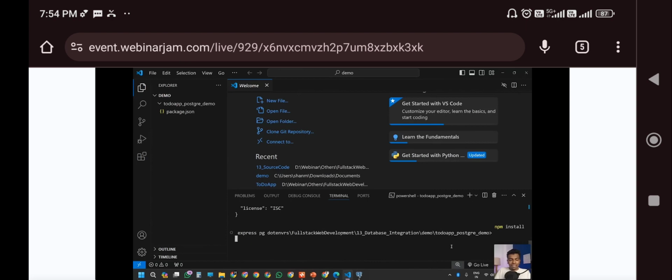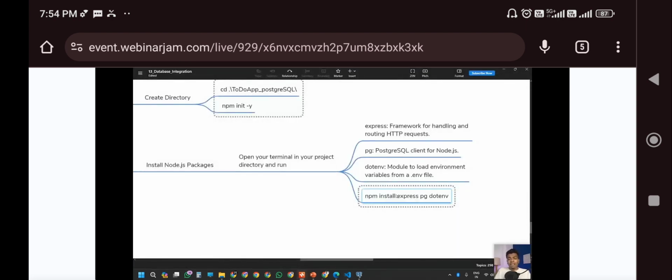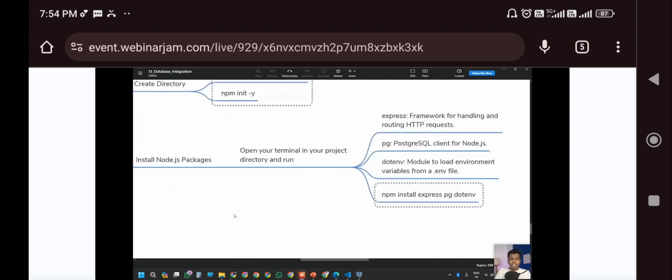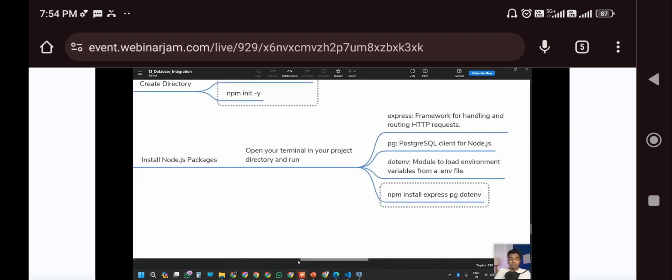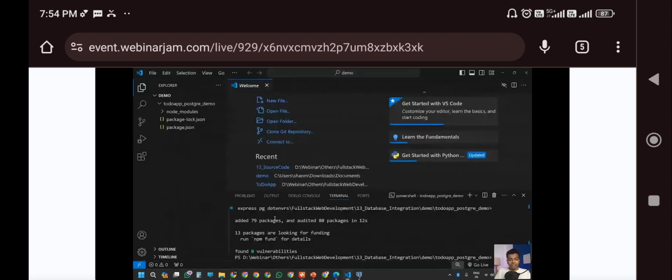npm install, and the three packages. What are all the three? Express, for handling the routing and HTTP requests for the backend process. We have already done that. And pg is for handling the Postgres client for Node.js, and dotenv for creating variables. I'll tell you what environment variables are about. Don't worry. So these are the three packages we need to install right now.